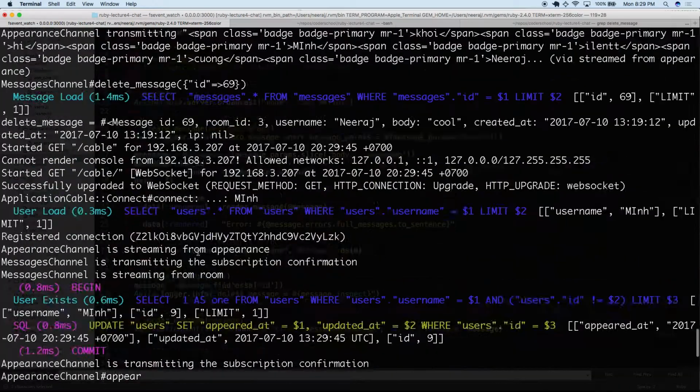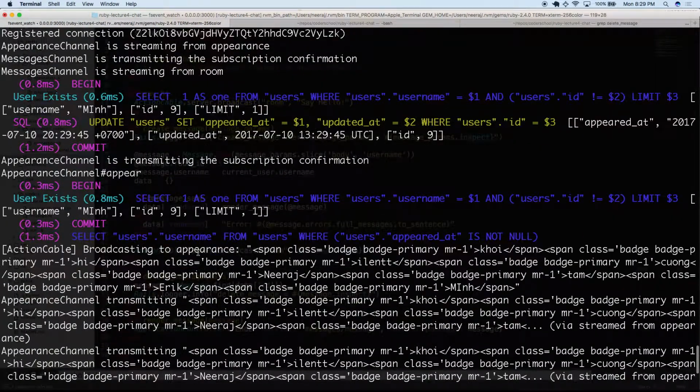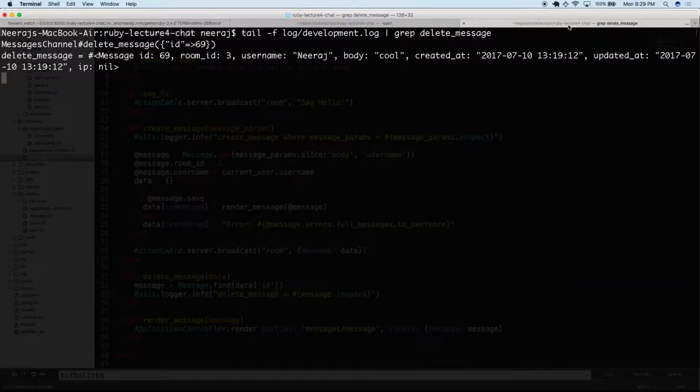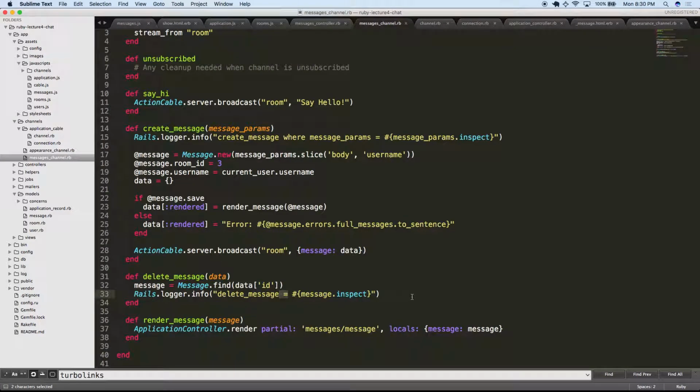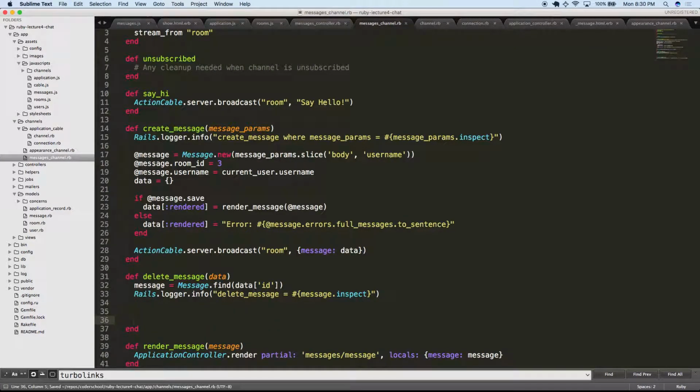And let's see. So delete message. Great. So it looks like it found the message to delete. Delete message is here. So that means we successfully passed up the right ID and we found the message. So now that we've found it, what should we do with it? Well, we should destroy it.